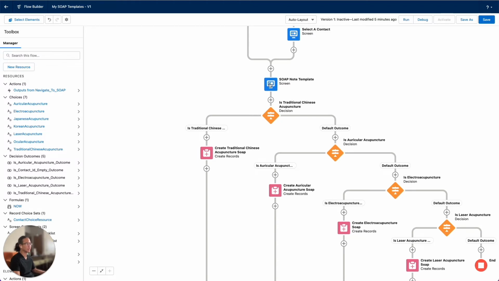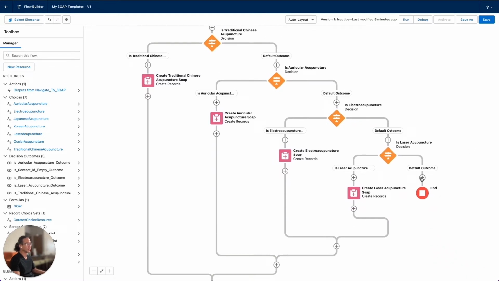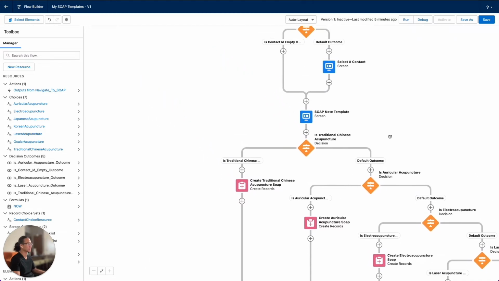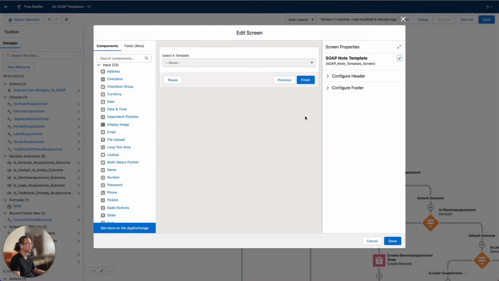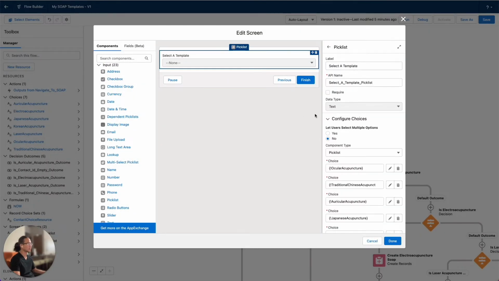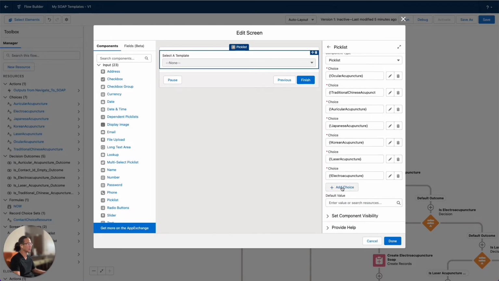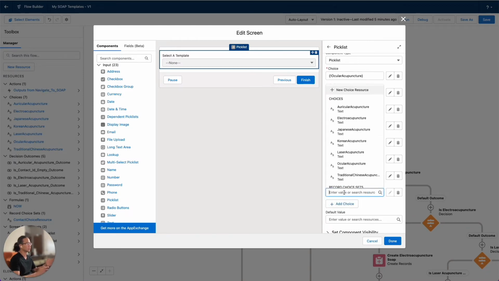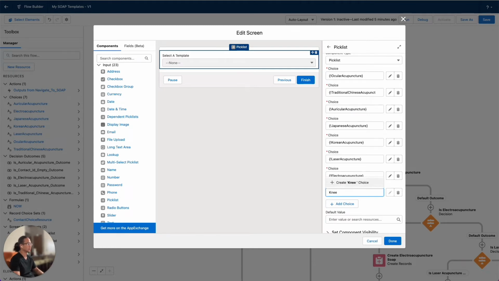If we create a new SOAP note template, then we could come over here and add another one of these decisions and then create a branch just like we did here. Let's take a look at what that looks like. We'll go back up here, go to SOAP note template, click on this, scroll down, and add another choice. We'll just make something up here, like knee pain template.